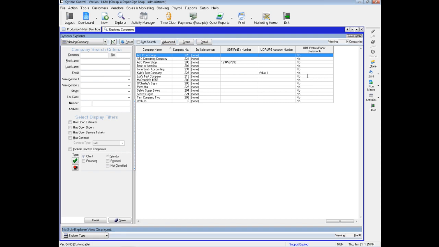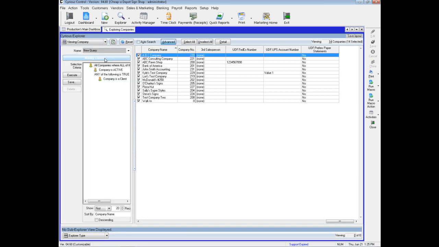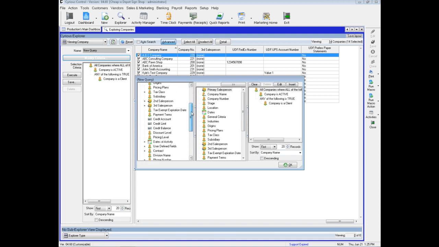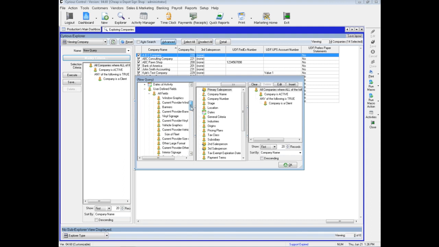Now that I have that information there, I can also use the Advanced Explorer to search on that information. So what I can do is go up to Advanced. I can do Modify Criteria. Under Modify Criteria, I can do Company Criteria. Scroll down the list, and there should be a section for user-defined fields. Again, it has the same category breakdown if I want to search for a field more easily, or I can choose all fields to see all the different fields that are in the system.